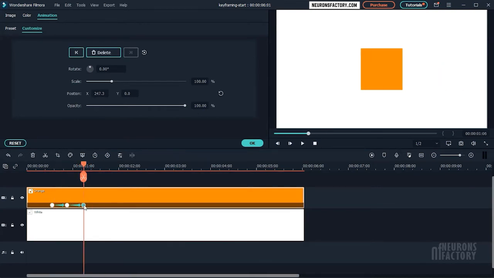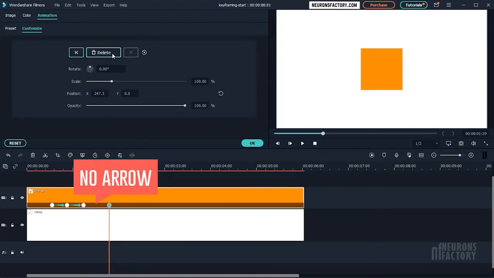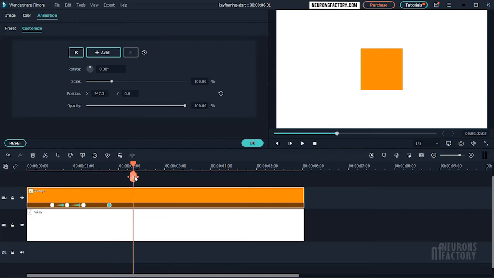Now let's say I want my square to stay stationary for some time at the center and then start rotating. So I'll move the playhead a few seconds and click on Add to create a new keyframe. Notice there is no arrow between the two keyframes here as both share the same values. Now I will move forward again and change the rotate value to create an animation. Now if I want to slow down the rotation, I will move the keyframes apart. Now let's pause for a couple of seconds and then rotate the square anti-clockwise.